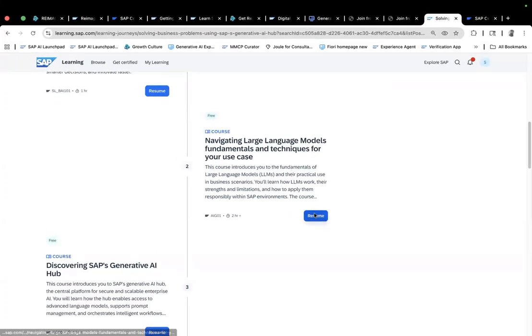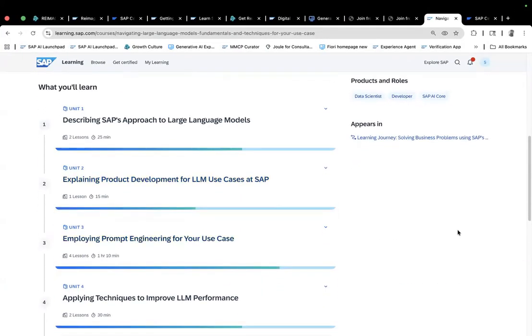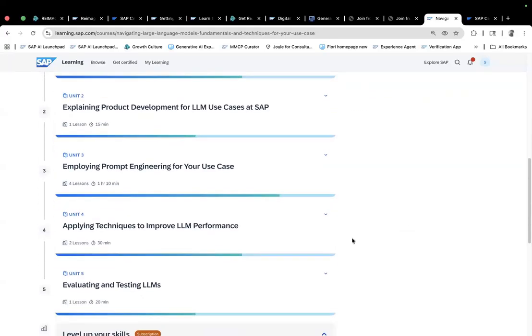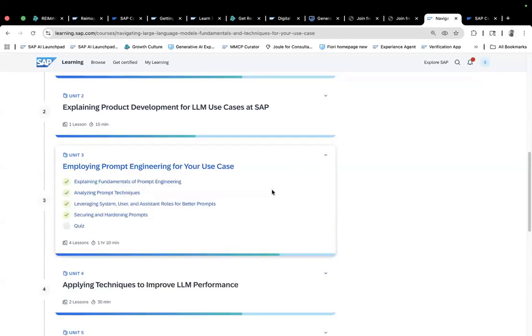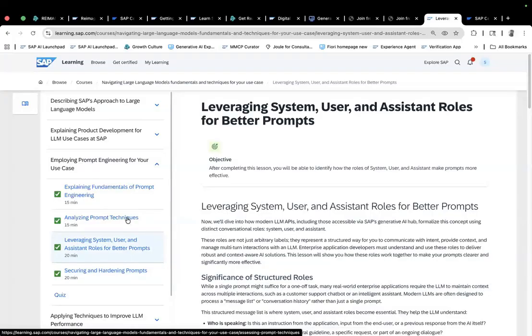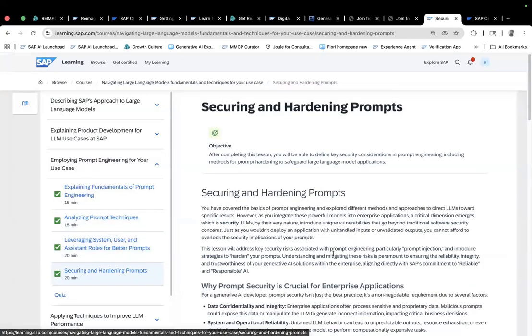This course, and I'll just open this course very quickly, walks you through what large language models are, why and how you can use them for your use cases. It will also touch upon very important prompt engineering techniques, like how you can improve your response. Then there is securing and hardening prompts. Of course, when you are creating enterprise applications, it's good that you can leverage new features and techniques, but the most important part is: is your application secure?